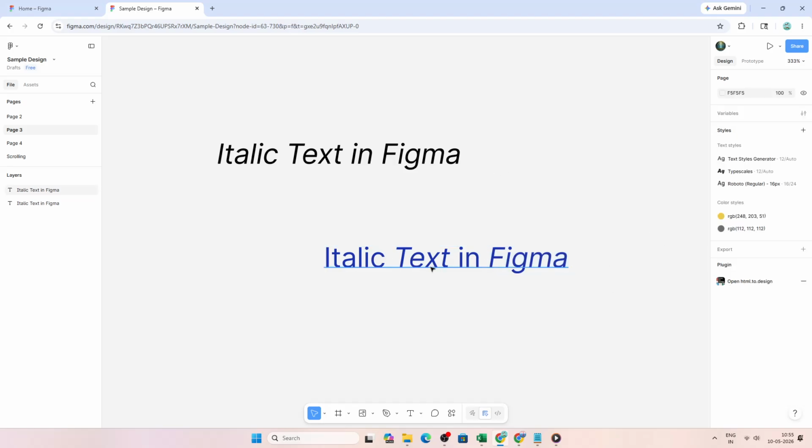Just remember, the shortcut only affects what's currently selected, so make sure you've highlighted the right portion or selected the right layer first. That's all there is to it.